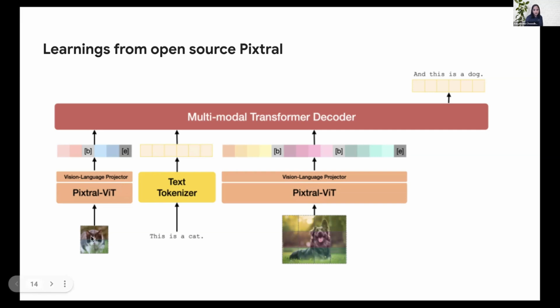So here you have, say, this is a cat, and then there's a dog, and each of these are basically getting projected into this decoder, which is then saying, okay, this is a dog. So this is your one-shot example of just image captioning. And it is able to take an arbitrary number of images as input.